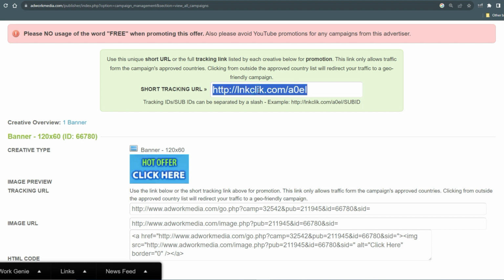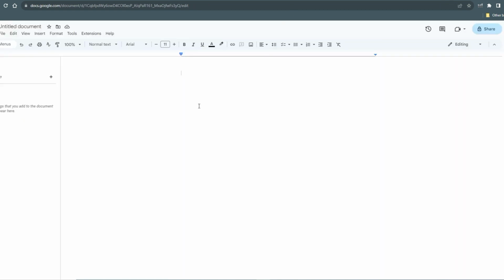Click on the link, then hit Control C from your keyboard or from whatever you use. And you want to go back somewhere and save your link right there. This is the link to our particular offer. And once you save your link, you want to go ahead to the most important step in this particular video.